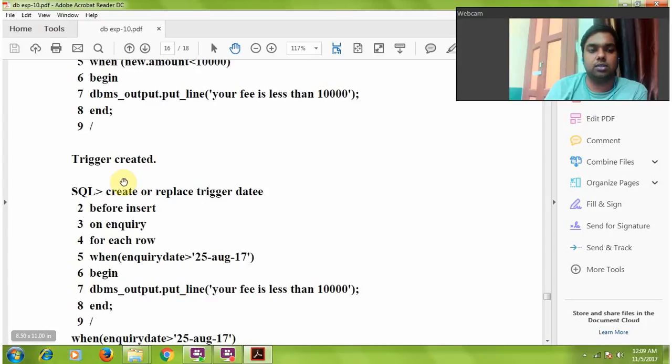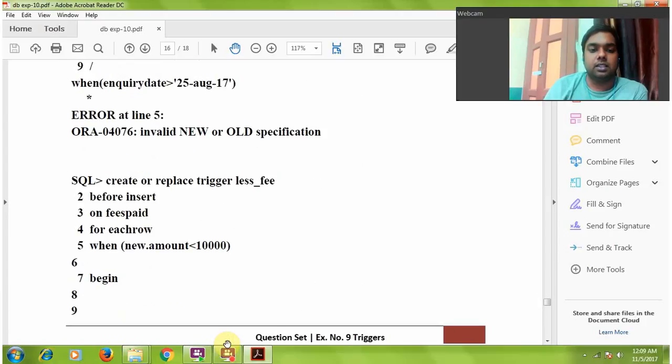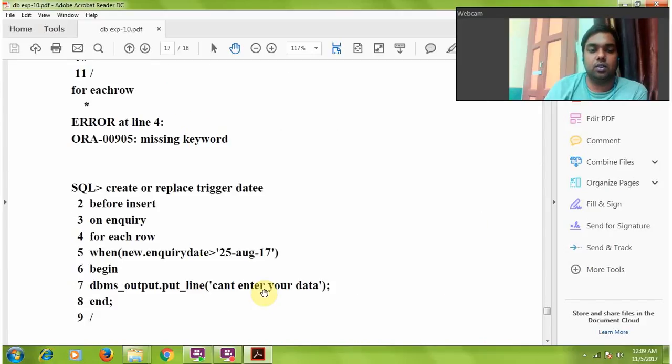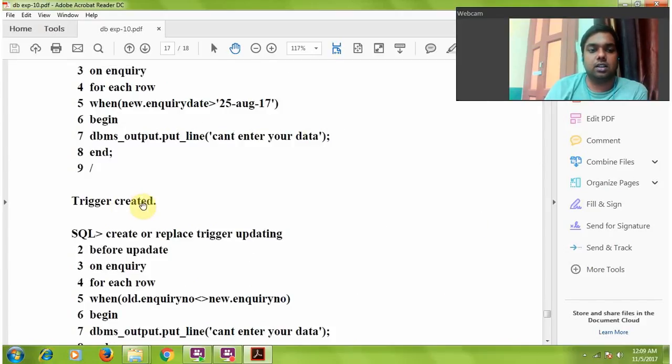After that we create another trigger, the date trigger, before insert on inquiry for each row when inquiry is greater than 25 hours, beginning and end. A trigger is created, but there is an error. We paste the corrected code from the keyboard, and we can see that the trigger is created.